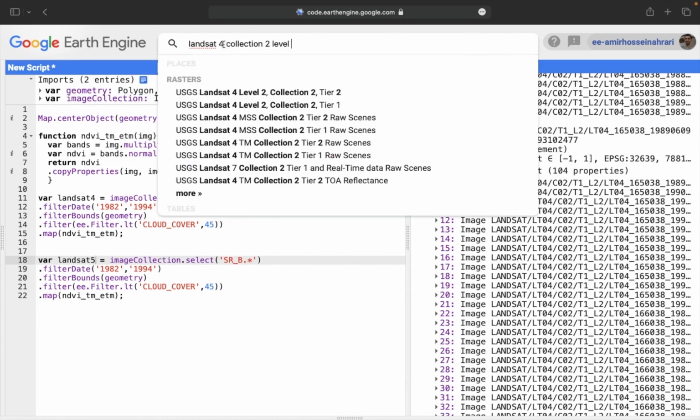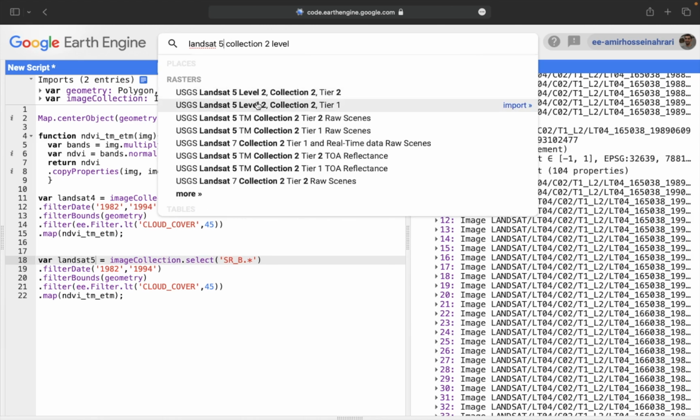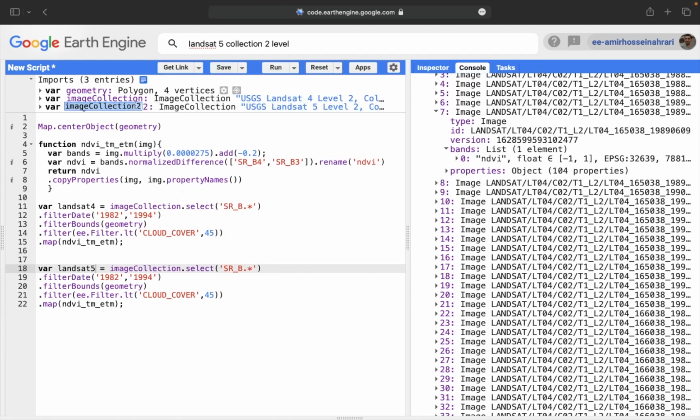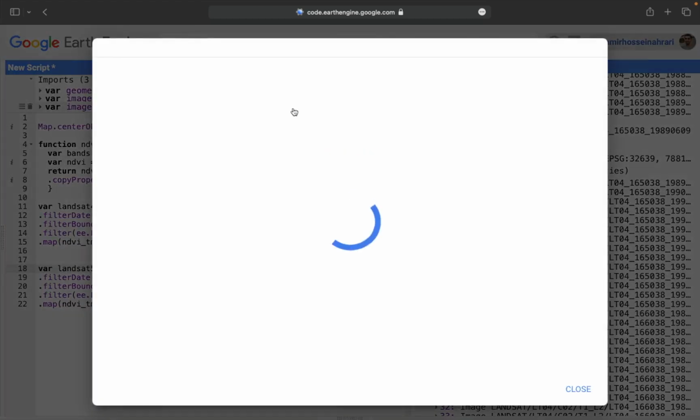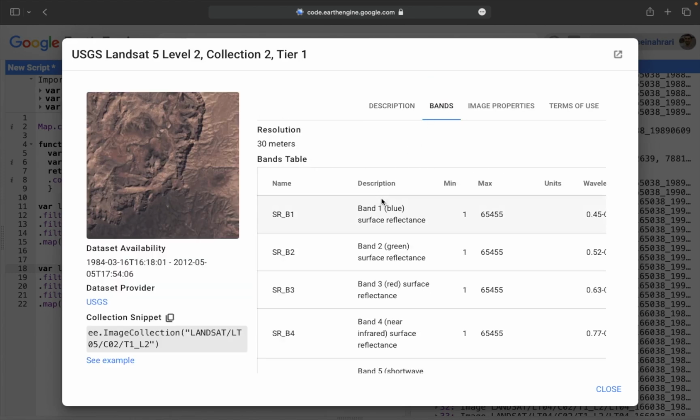To do this, first call the Landsat 5 Collection 2 Level 2 here. Through the search places and datasets, you can find Landsat 5 Collection 2 Level 2 in the code as an image collection, and then go to the data description.